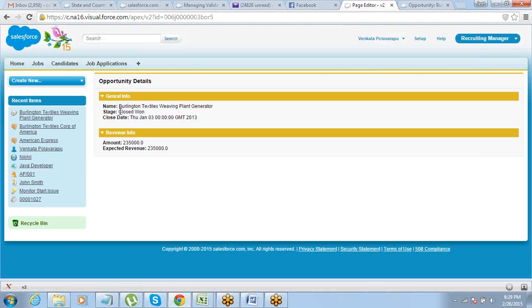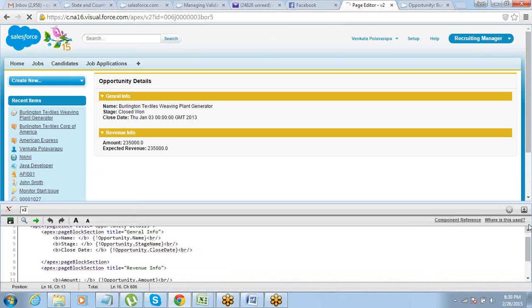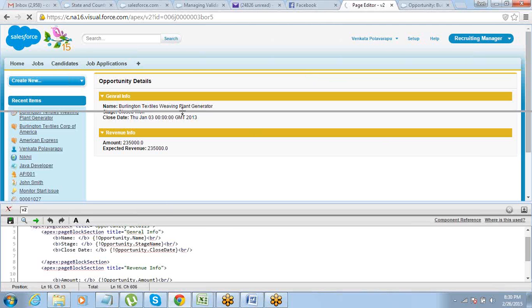So why is the name in a different color? Because of the actual color of the opportunity tab. Remember, when you create a tab for any object, there is a color and icon that you pick. So whatever color is assigned to that particular object, it will come in that color. For your standard objects it's predefined, so it will come in that color. Clear? So this is it. This is how simple it is.